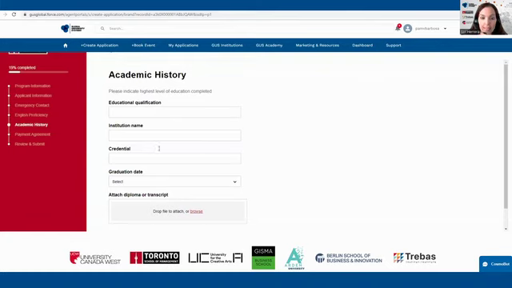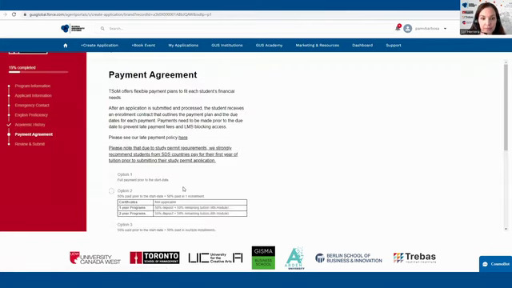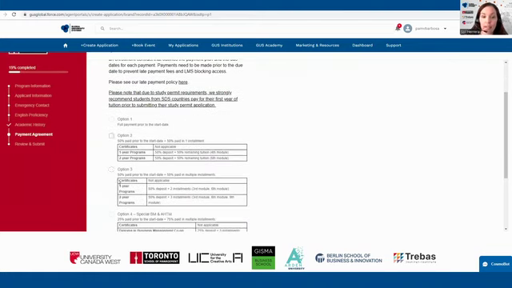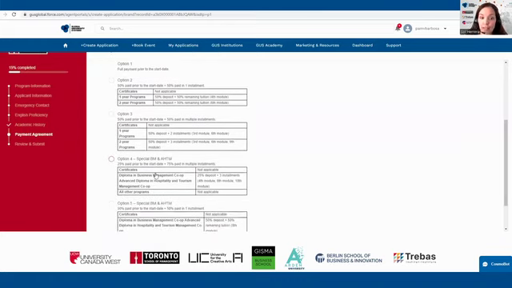You go on next, you fill the academic history, and here you can attach your student's diploma or transcripts. Payment agreement. This is very important, and please select this very carefully. Why? Because once you input this information, this is the payment plan that the student is going to receive in her or his contract. So please make sure you select the right option.